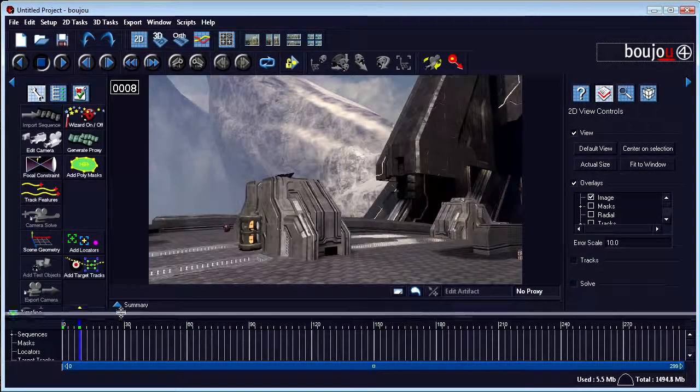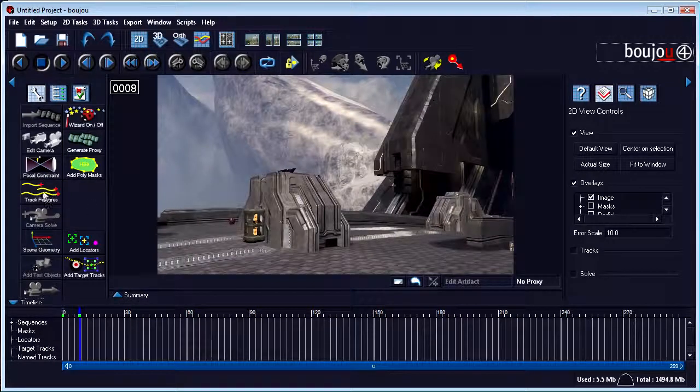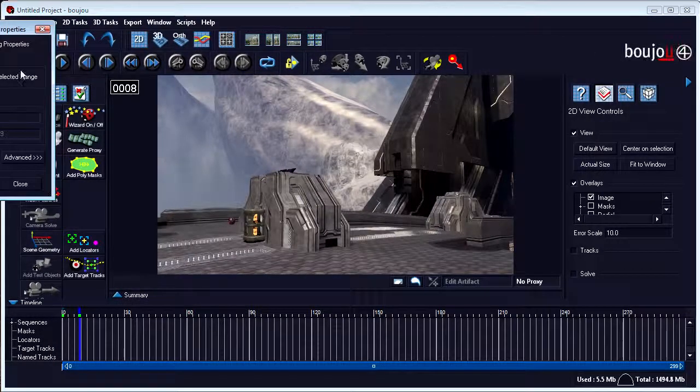Okay, so next thing you want to do is click Track Features to the left. Click, sorry, that's my cat. Shut up.